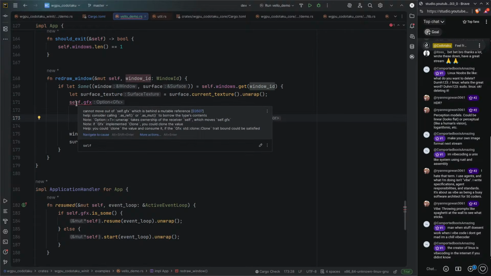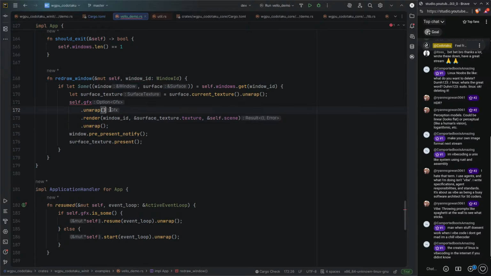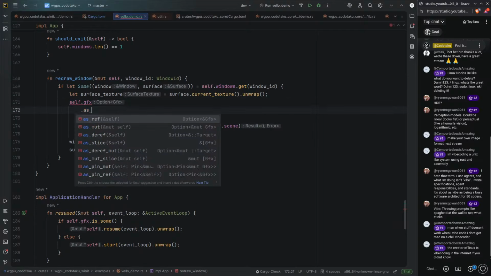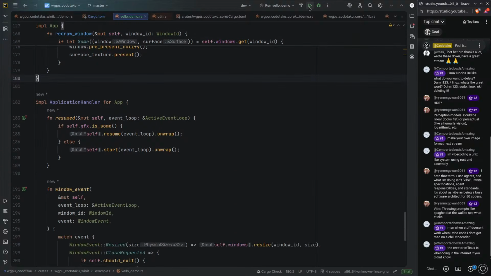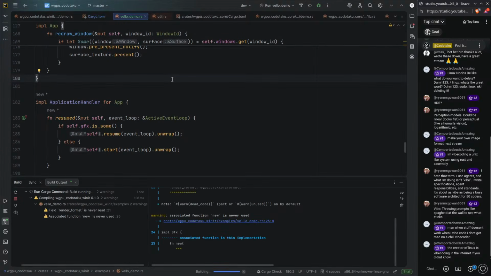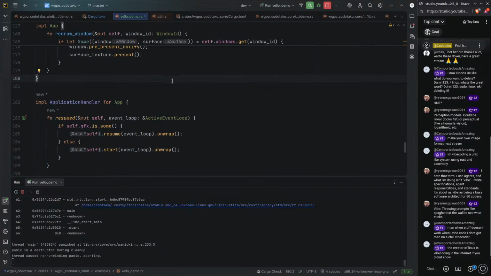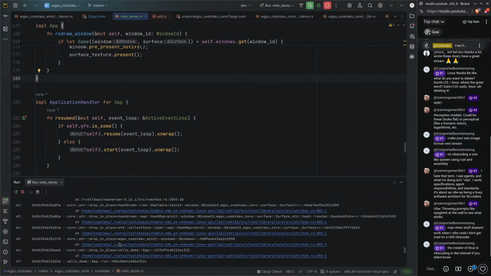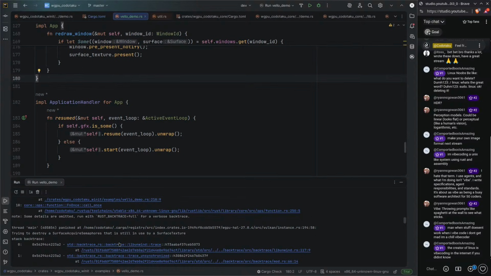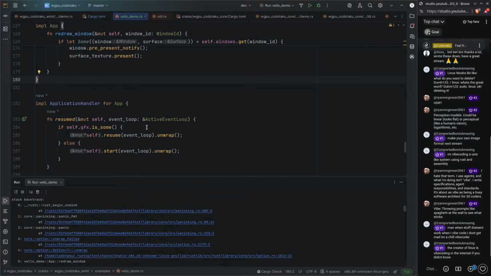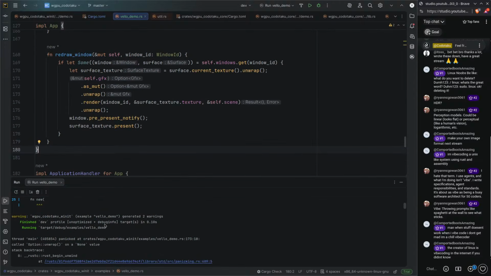Self.gfx, what's that? Okay, so the render needs mutable, right? Yeah. So we're gonna say as mut. And I think we're ready. I think we're done. Oh boy. Panicked. Am I missing something or what?